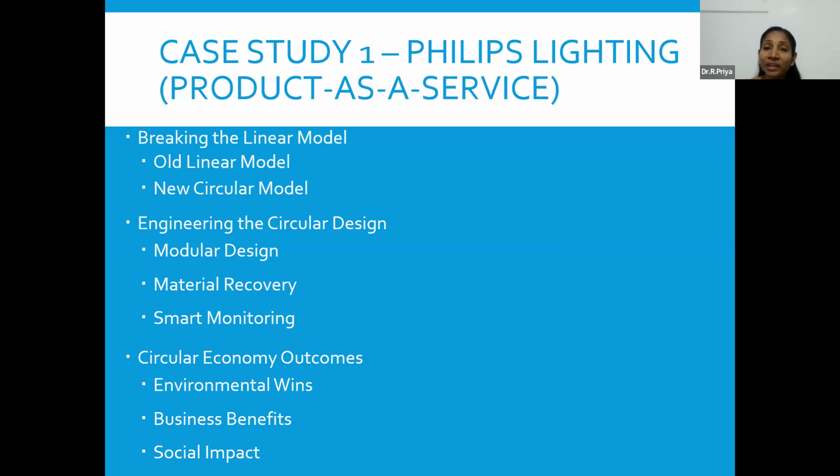Circular solutions require rethinking ownership. Who maintains control of materials? Your next design project could be a service, not just a product, right? That's why we are expecting engineers to deliver services, not only to do the work on the product, right?